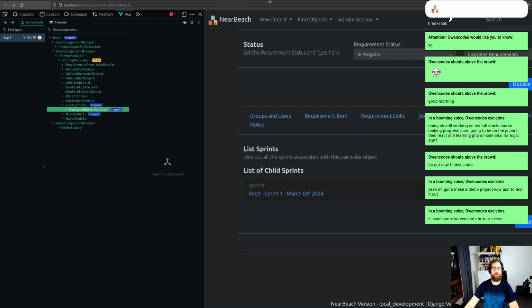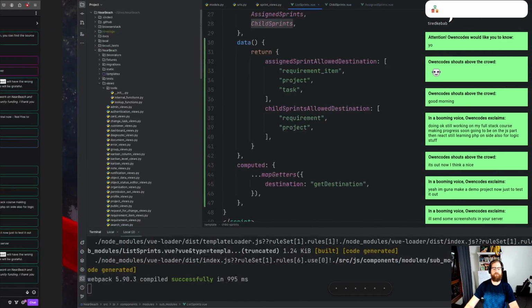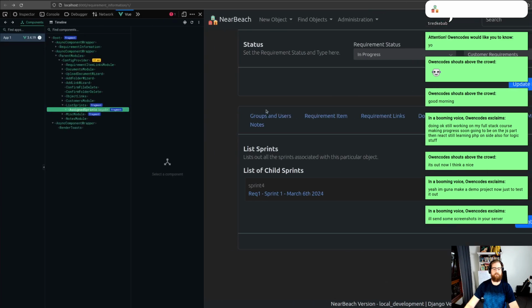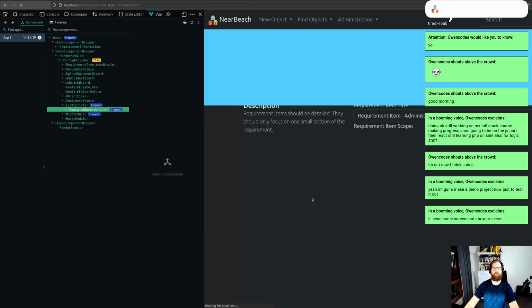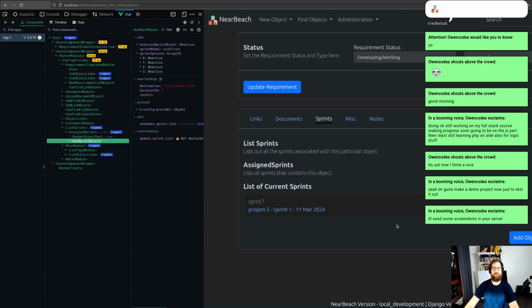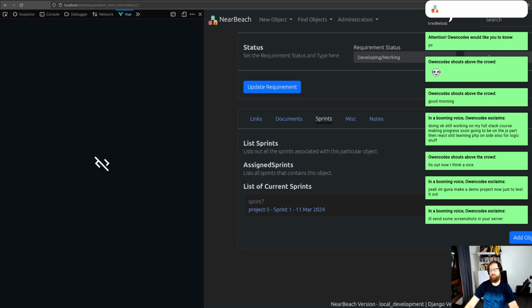So we've fixed that issue. Now I feel like we need to add in a delete functionality. So if we go to requirement items, click on the sprints. At the moment, I don't want to delete from this object. I feel like there's a lot on this page already. And what we would need to do is figure out, we can potentially do it from here. It's going to end up in the same spot.